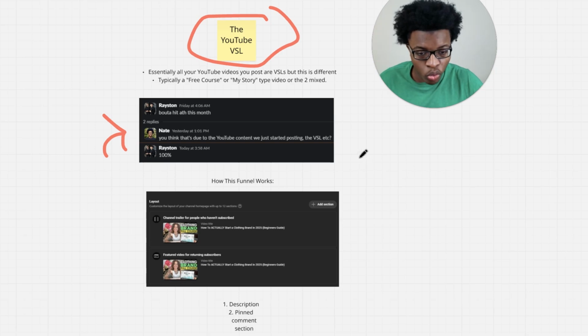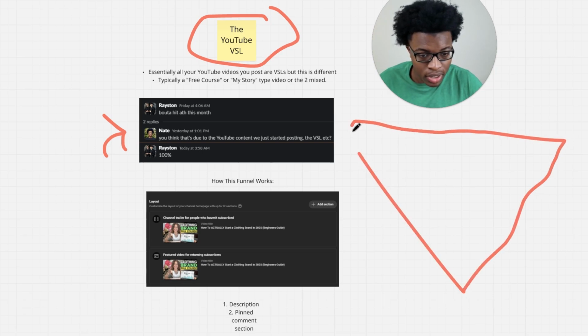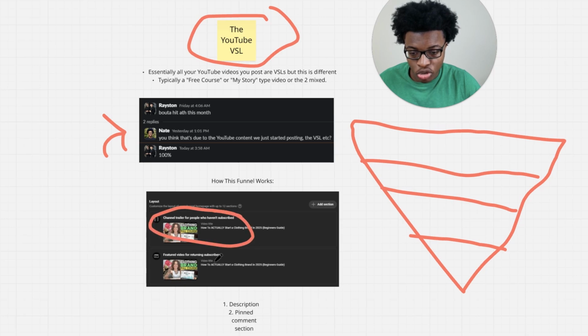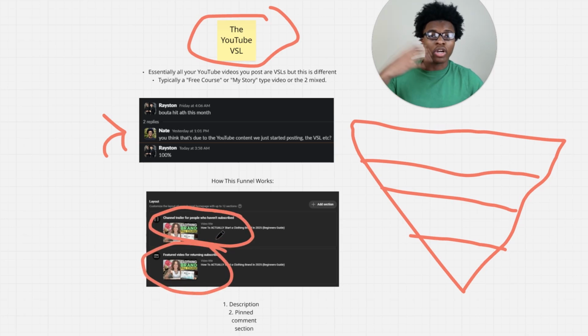So how does this funnel work? And I want to be able to visualize it out for you. So essentially how I think of things is, first of all, you're going to have this YouTube VSL be at the front of your channel, being the channel trailer, and also a video if people are coming back to your channel, they want to see, you want this video to be at the top of your channel.